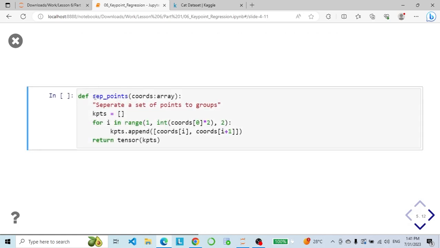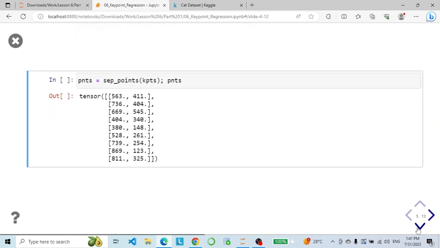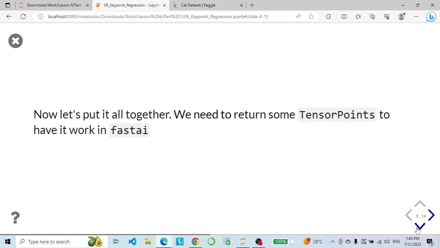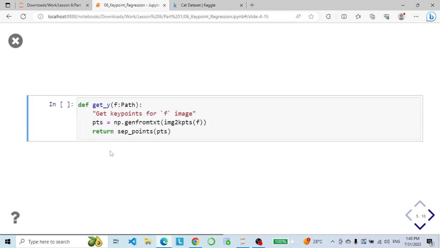So this is what the separate points function is going to do. It takes a bunch of coordinates, goes through and groups them together into a tensor. And here we test it. And now let's put it all together through some sort of getY function for us to work with the tensor points.